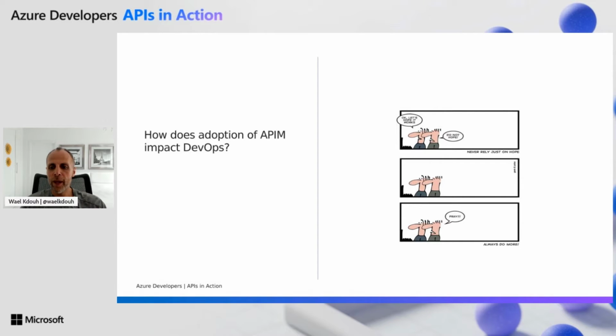Whenever we talk about APIOps, we essentially need to understand how to apply the concept of DevOps and GitOps to the APIM lifecycle. But before we dive into that, it's important to understand how the adoption of APIM impacts DevOps. I love this meme on the screen, because in a sense it really applies to all of us.